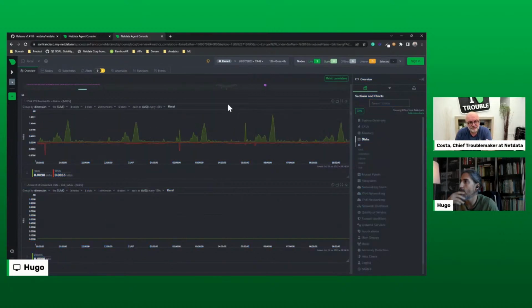The next thing is that's the first thing that happens. In this case, there are 3 disks with 2 dimensions each. This is 6 time series that are taking part here, 6 time series. The first thing that happens is that for each of these 6 time series, we do the first aggregation, the average every 139 seconds.